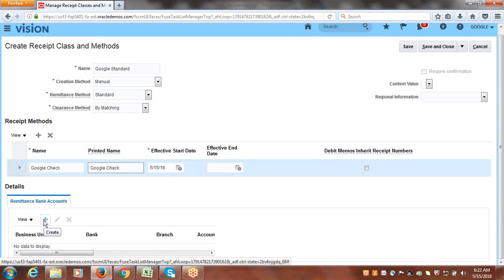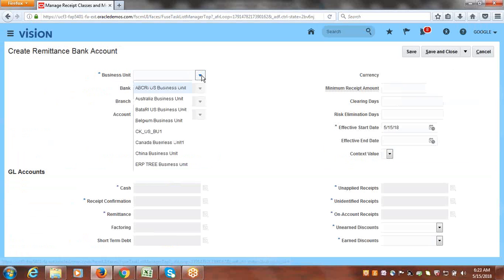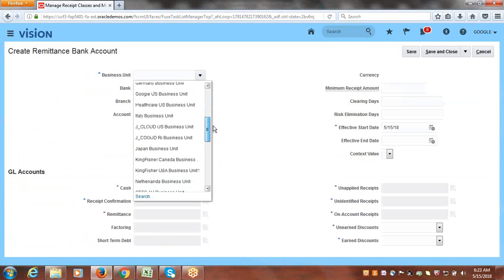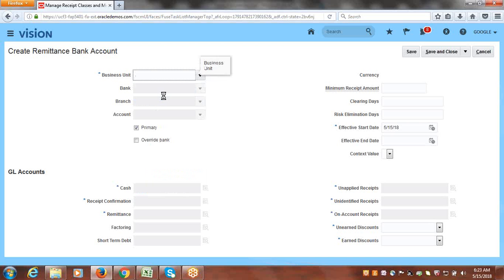And here we have to add the remittance bank account details. Click on add. Select BU name. Provide bank account details.